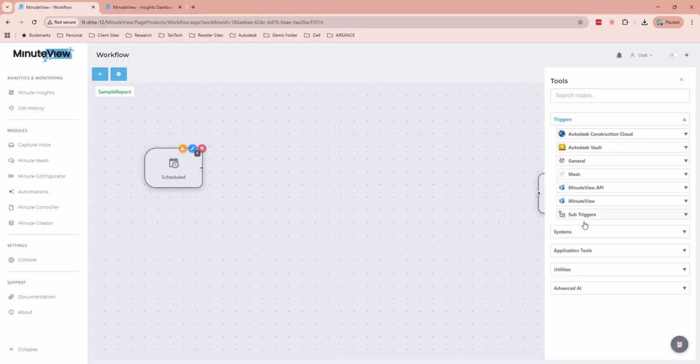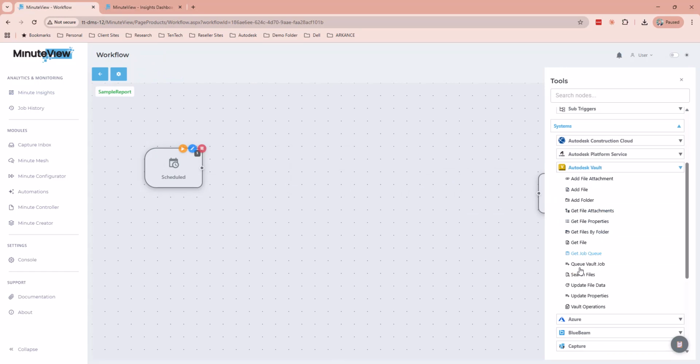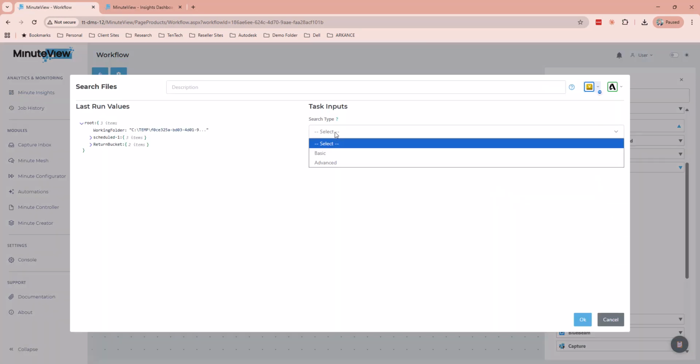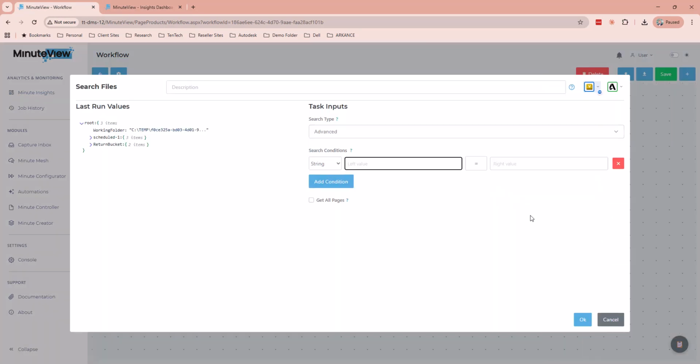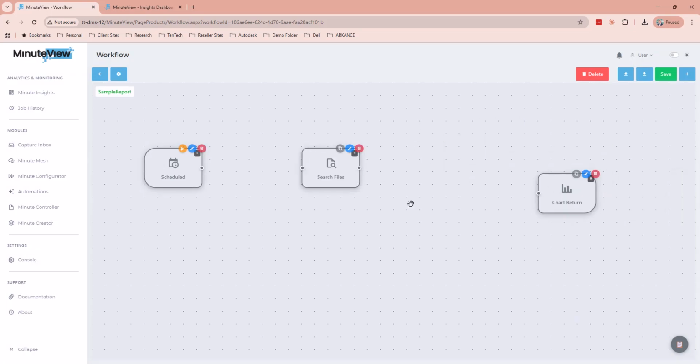So something like Autodesk Vault or Autodesk Construction Cloud, we can go and run a search, an advanced search based on conditions. We can look at all file extensions. File extension is DWG. And then we might use the resulting data, count of data based on category. We can stack it by category or whatever. This information can be fed straight into here, and then that's how we get the information we want. So that's the chart return task within your workflow.